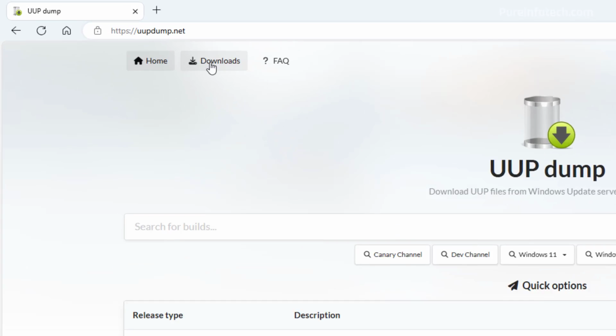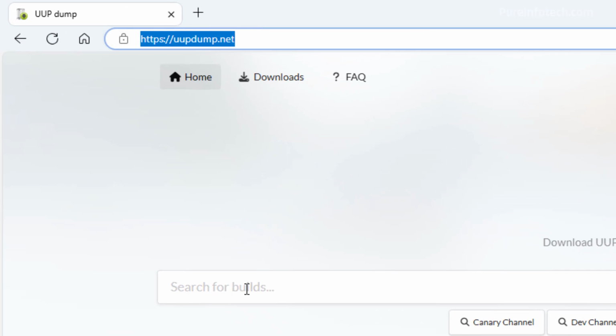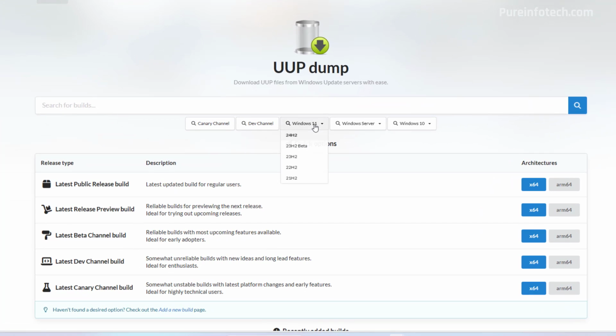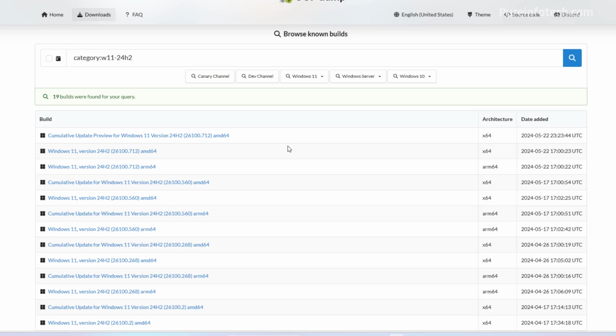So first you need to go to the uupdump.net website. From here, we're just going to use this menu and we're going to choose the 24H2 release. And from here, you want to select the latest version available. And for most computers running Intel or AMD CPUs, you want to use the x64 option.